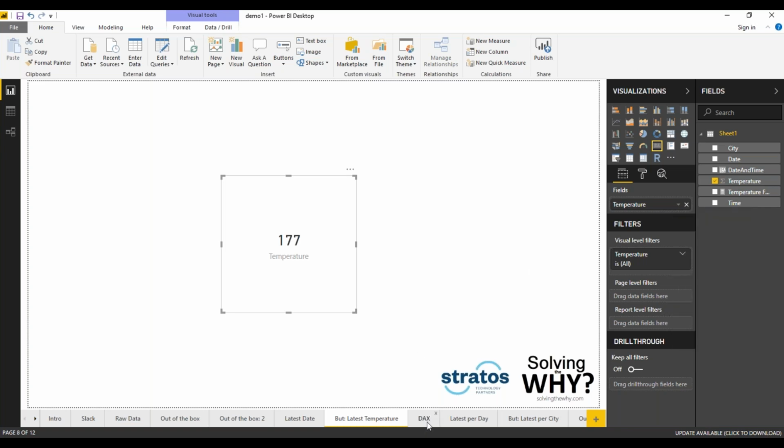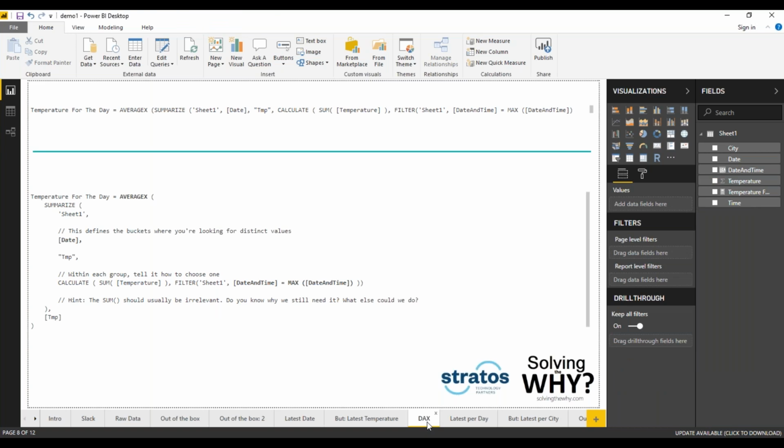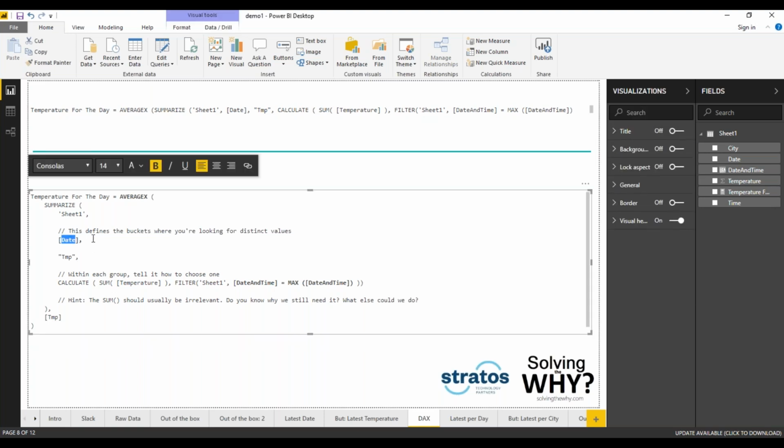So here's the solution I've come up with, and hopefully there's a nicer one out there that somebody can tell me. I've got this one line of DAX and I've made a measure out of it. The idea here is that I am putting my data into buckets based on the date, because I want the latest per date. And I'm filtering my data to just have the latest one for each of that. You can see I'm using a date time to find the latest one. So for each date, it's giving me the latest temperature there. There's a bit more going on in here, but that's the key parts that's solving it for me.